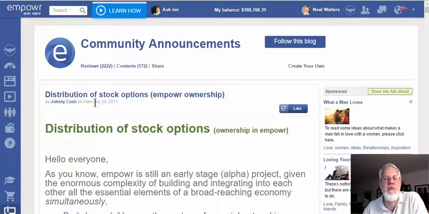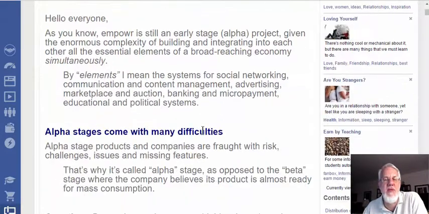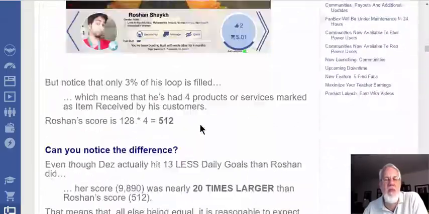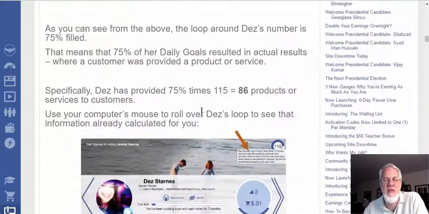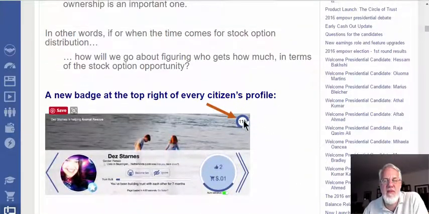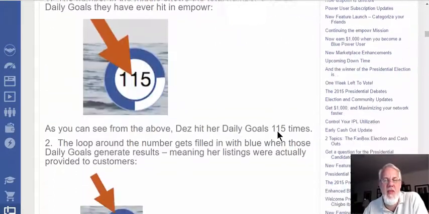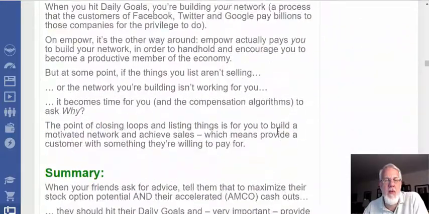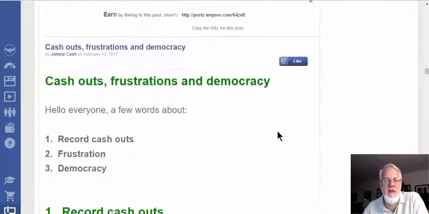So the thing they were talking about most recently, like here on February 20th, I'm making this video on February 22nd, was this new thing about stock options. They talk about that. And if you page down here a little bit more, actually this is where they explain this new feature here. So they just added this little circle on the top of your box, and this explains what it is and a little bit about that.